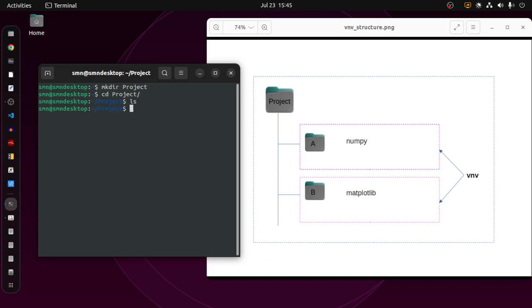Okay. Now I'll be using two different projects which will use separate sets of libraries in Python. That means individual folders are individual virtual environments. So this is one Python copy. This is another Python copy. You can think of it that way.